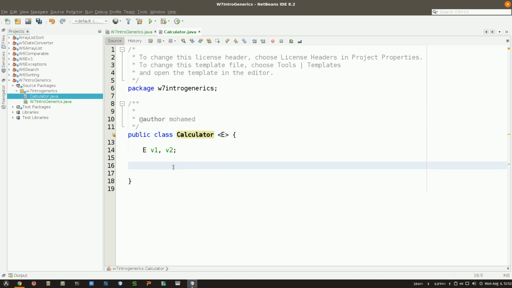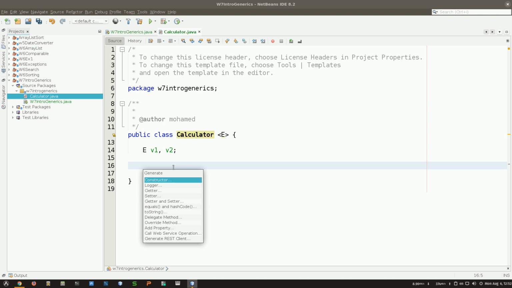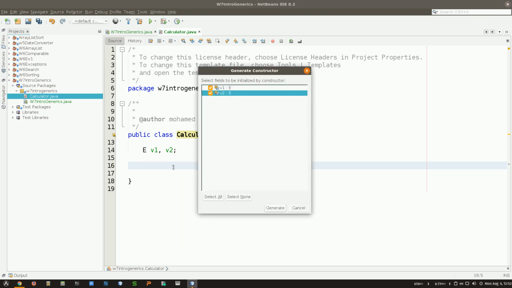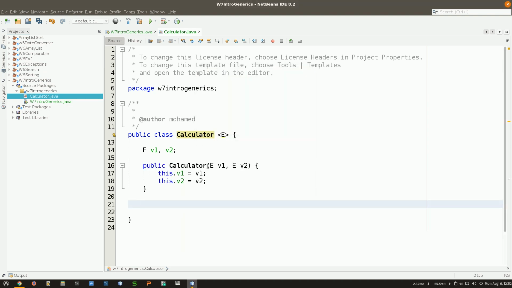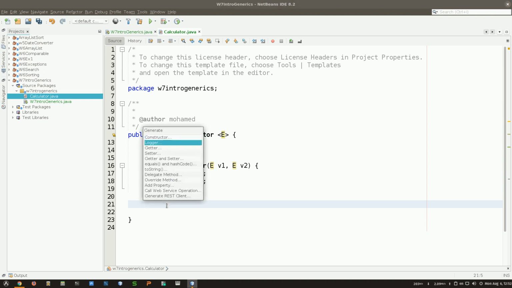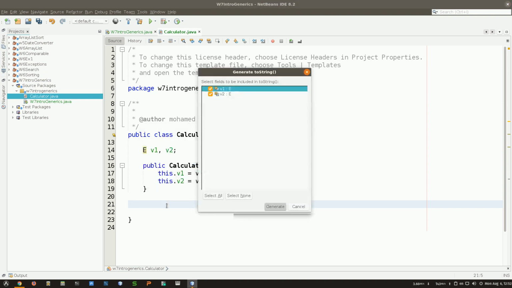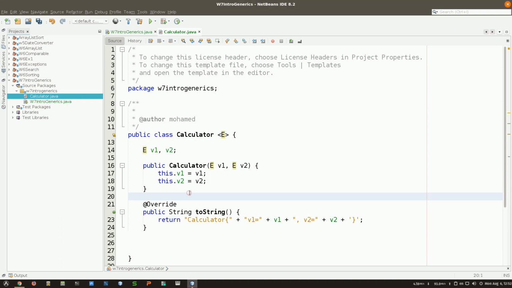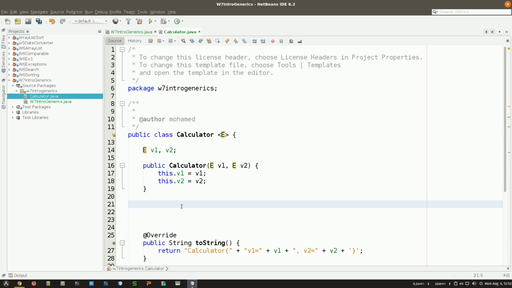Now let's add the constructor just to initialize those, and as you can see, the constructor is also doing the same thing. It's just E v1, E v2, and I'm going to initialize them. And let's also have the toString that displays the v1 and v2. Now, what if I'd like to add?